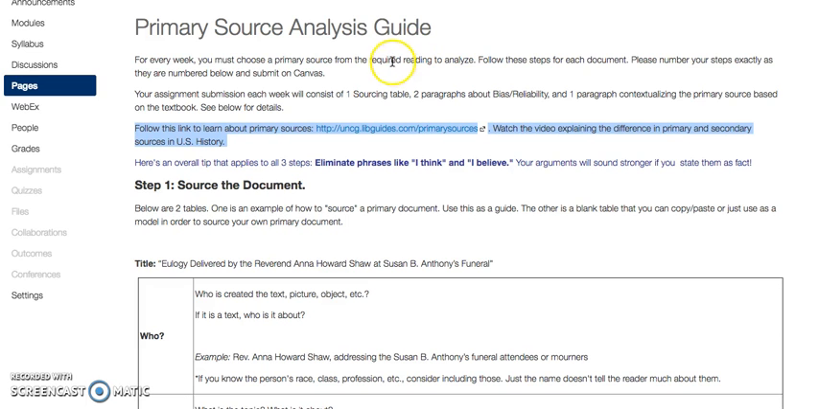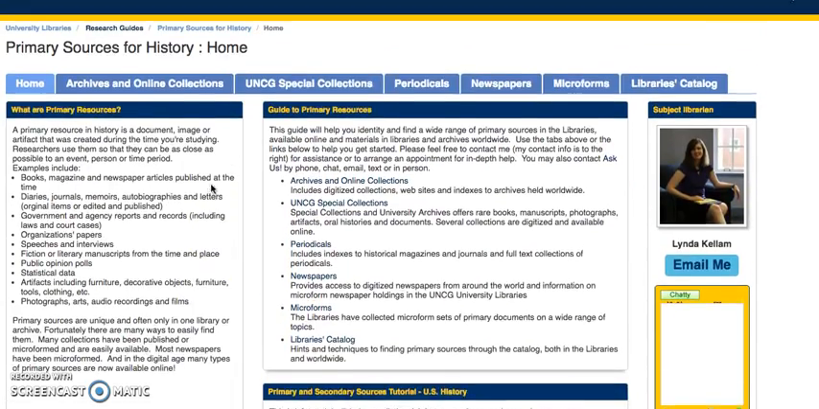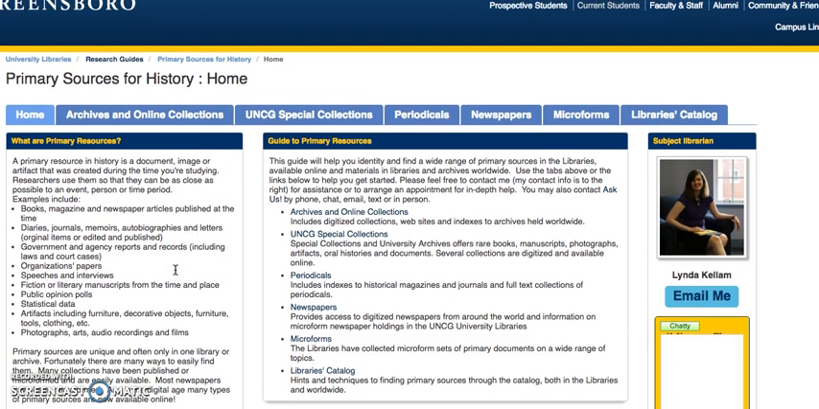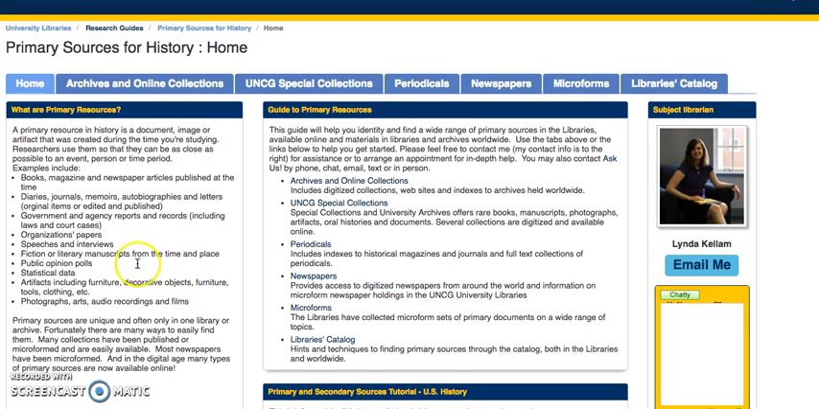So what you want to do is follow this link. I've already opened it in a new tab, and you'll go to a site on the UNCG library webpage, which will tell you all about what a primary source is. Even if you already know, even if you're a history major and you've done this a million times, I would take a brief look at this just as a refresher, and so that you understand how I'm defining primary sources in this class, which may be ever so slightly different from how other people define it. So here's a good explanation for you.